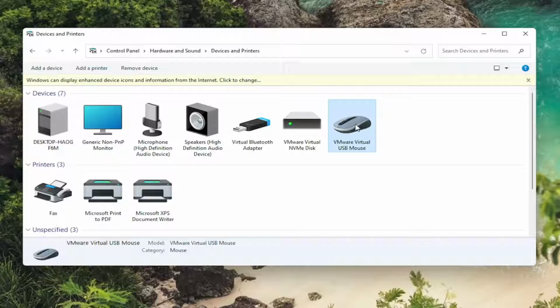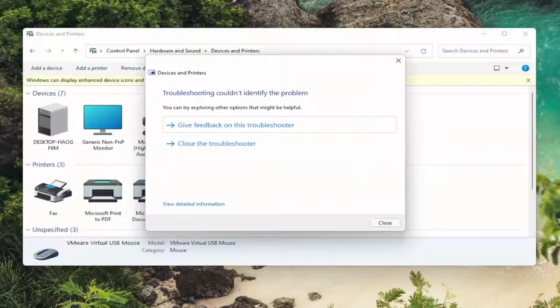If you're using a laptop and you don't use an external mouse, and it's just part of your keyboard, you'd select your keyboard instead. So right click on it and select troubleshoot. And then if it was able to identify anything at that point, hopefully that would resolve the problem.